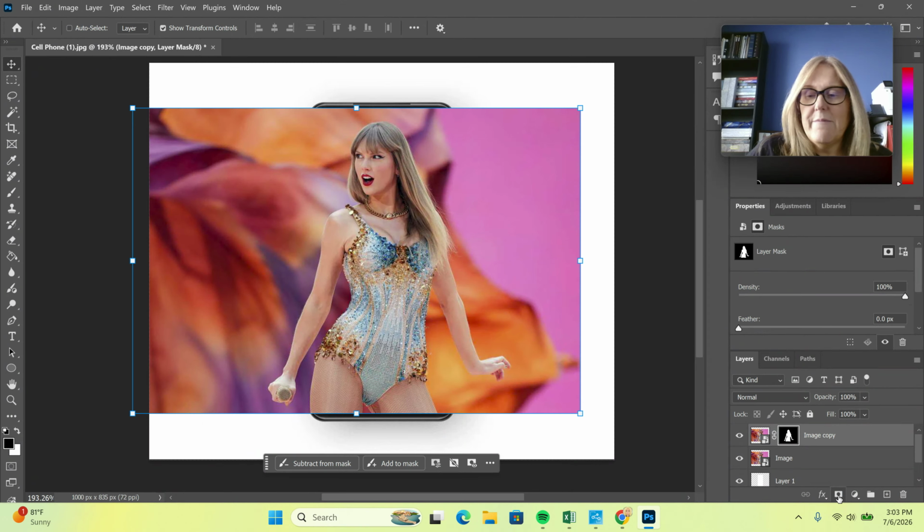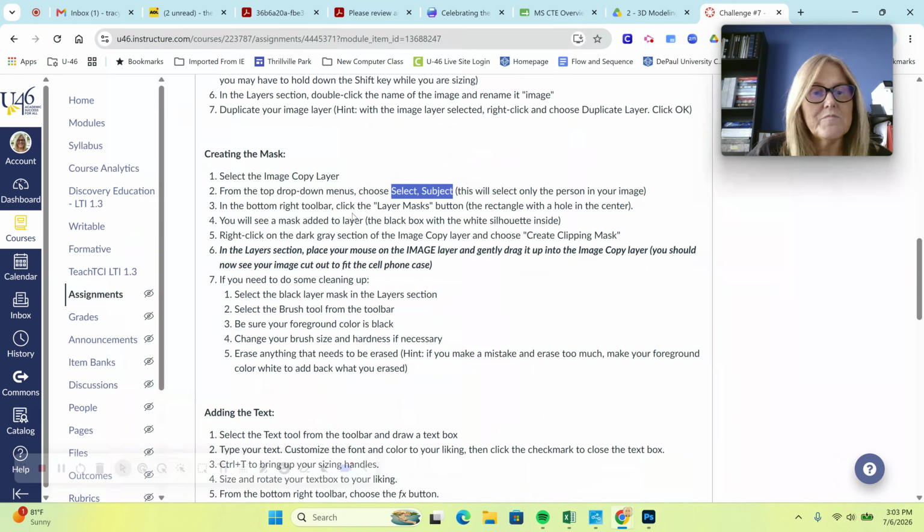It looks like nothing happened, but notice in your layer section, there is now this little black silhouette. That is called a layer mask, and that's perfectly fine. Leave it like that for right now. Okay, so that's what we just did in step 3. Now we're on step 4. You will see a black mask added to your layer. We just did that.